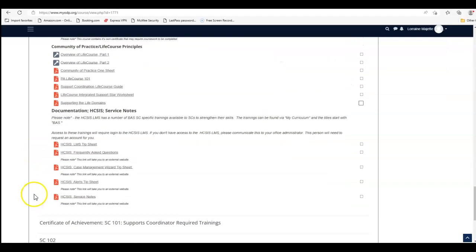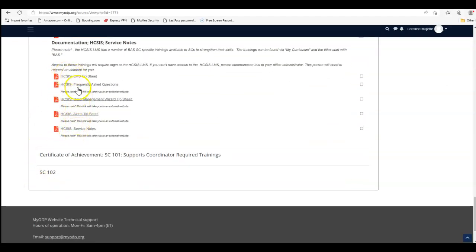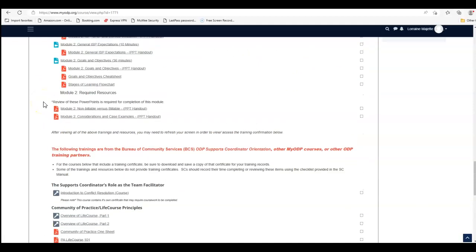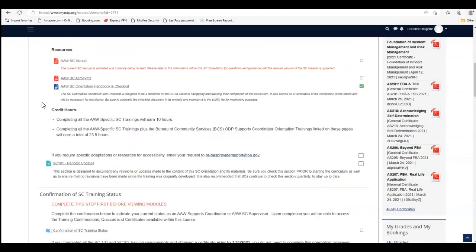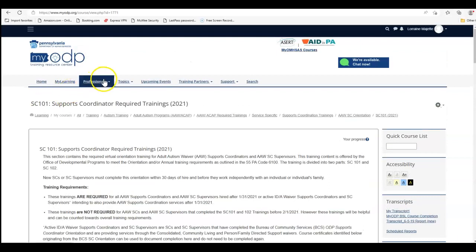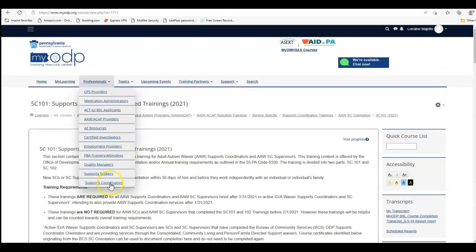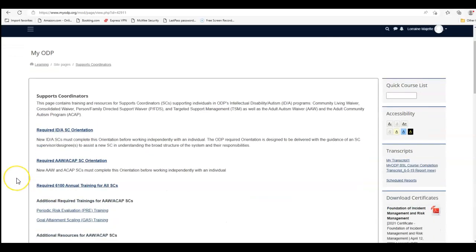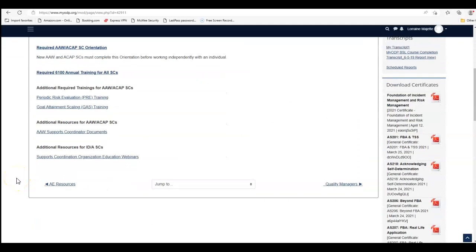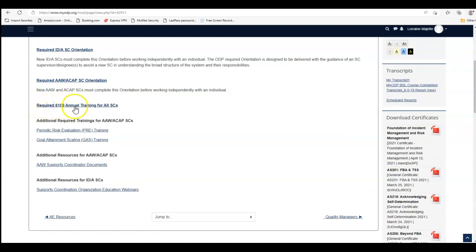Once you complete your Module 1 and Module 2, you should be able to complete your test. These additional trainings may also be some things that they will ask you about in your test. You may need 2 days to complete these trainings. You're going to go back to Professionals, Supports Coordinators, and complete the next required training. We're going to skip this for now. We're going to go over this at the end because this is not required at this time of hire. This will be something we do annually.